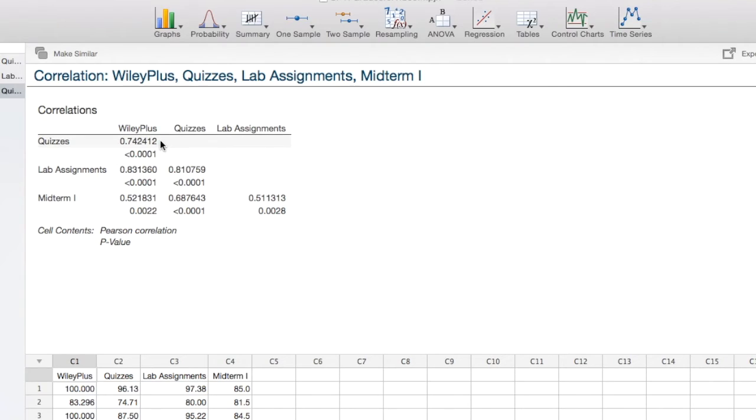So again, we've already looked at the relationship between Wiley Plus scores and quiz scores. Let's look at the relations with midterm 1 scores. A lot of times in educational settings, we want to be able to predict exam scores. So here we have the relationship between Wiley Plus scores and midterm 1 scores. It's a moderately strong relationship, statistically significant.